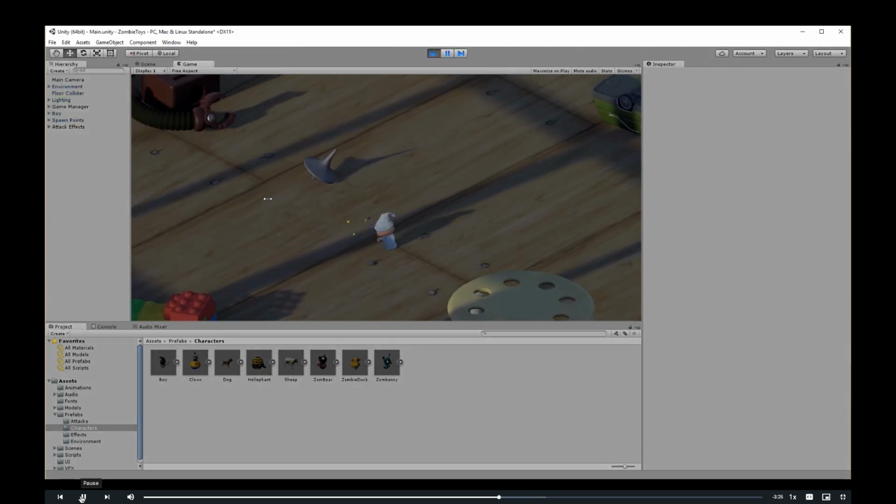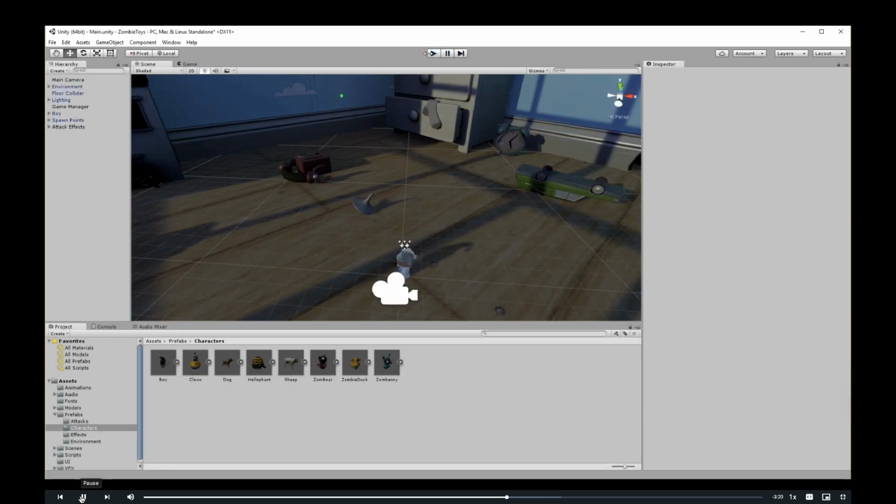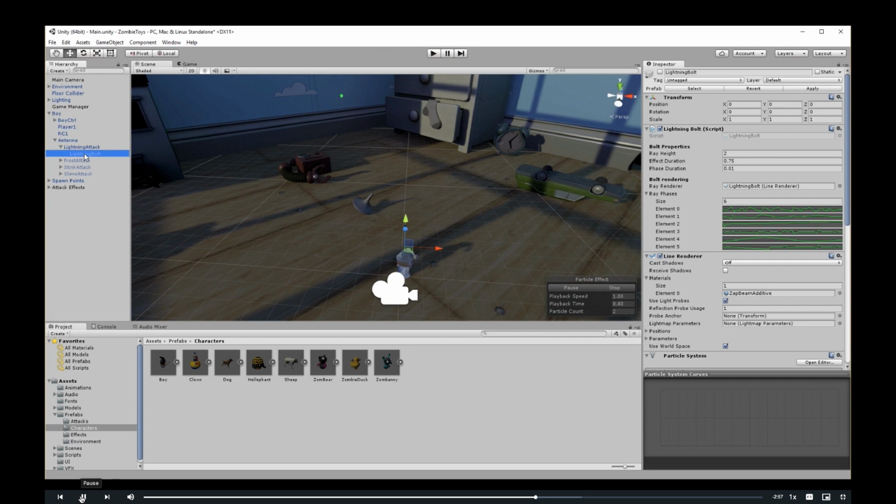Finally, we're able to see that the player can attack with their lightning. However, visuals aren't enough to really sell this attack. Therefore, we're going to add some audio. The lightning has two audio parts. The first audio part is the sound of the lightning bolt. The second audio part is the sound of the lightning hit. I'm going to start by expanding the boy game object, and then the antenna game object, and then the lightning attack, and selecting the lightning bolt.